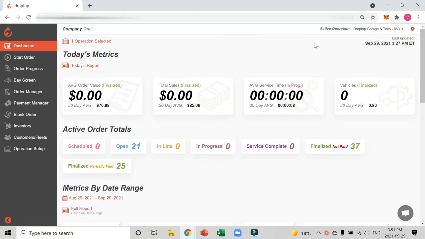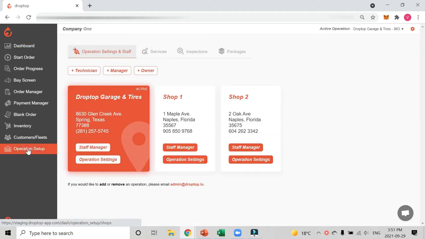Okay, so step 1 is we're going to set up your operation settings. So to do that, we're going to go to the left hand navigation here. You'll see in the bottom left hand corner, you can click this little triangle. That'll pop out the menu for you. And we're going to go to Operations Setup. After we've clicked there, you're going to see your operations. If you only have one, you'll just see one. And we're going to go to Operations Settings.